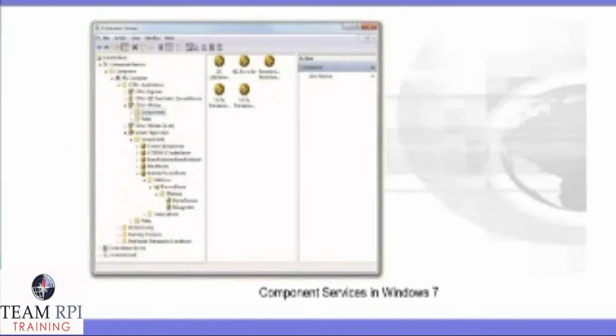Here's a look at the component services in Windows 7. Notice it's under the COM+ hive.